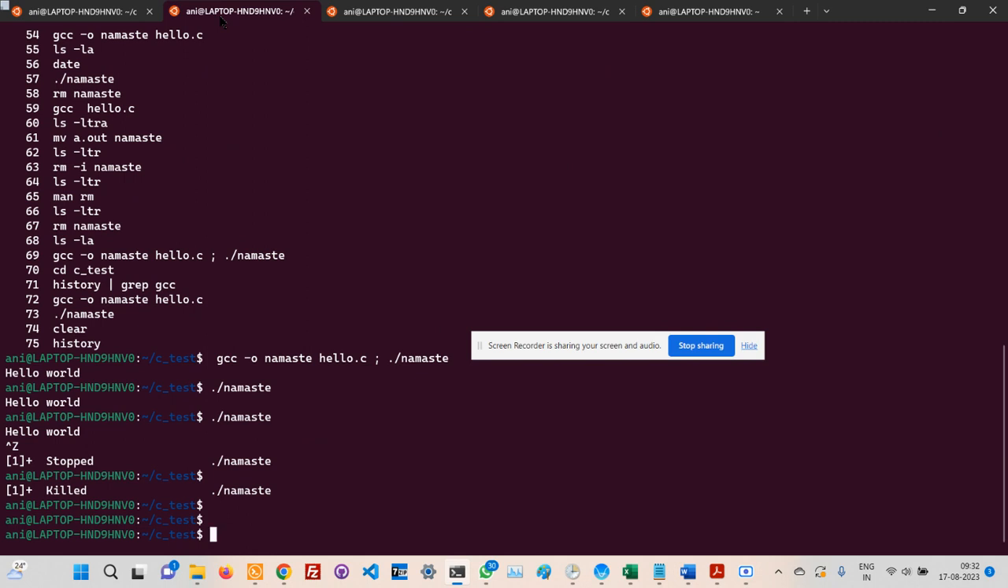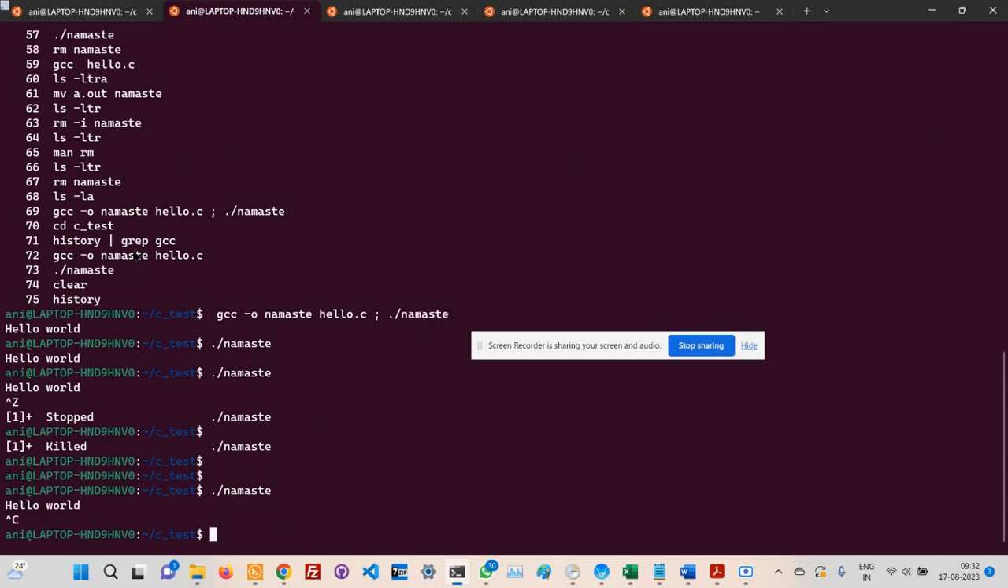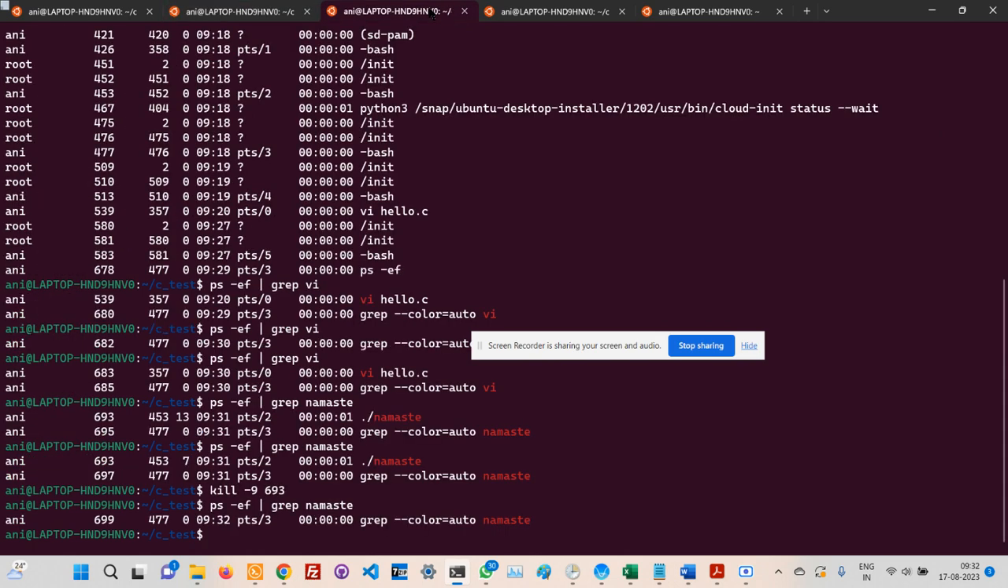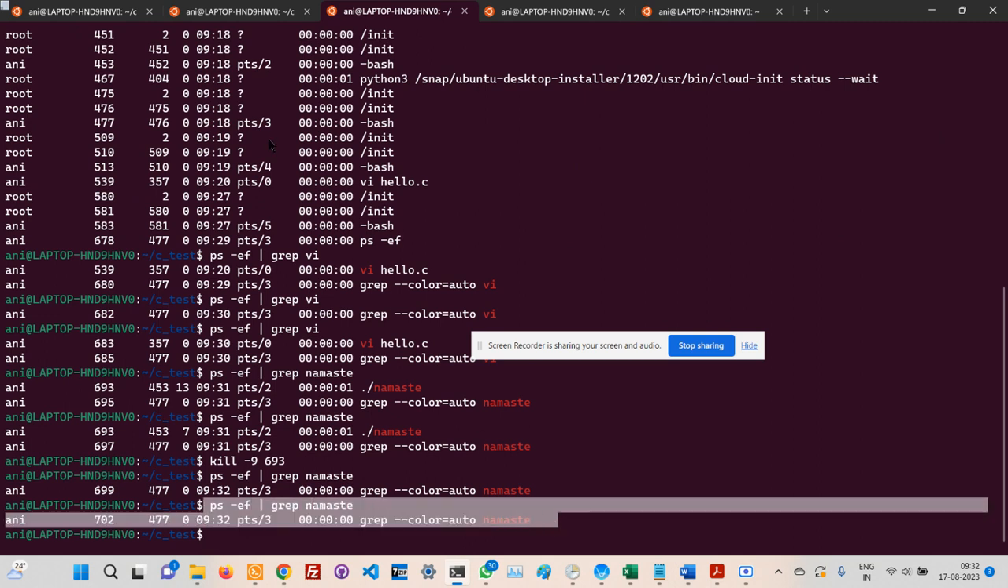Now let's try the same thing with Control C. Last time we used Control Z. This time we'll run it and kill it with Control C and see if there is any difference. Enter. Now I'm doing Control C. Now let's go back here and see if I find it with ps -ef grep namaste. This time it is not there. So Control C is the way to kill it and not Control Z.